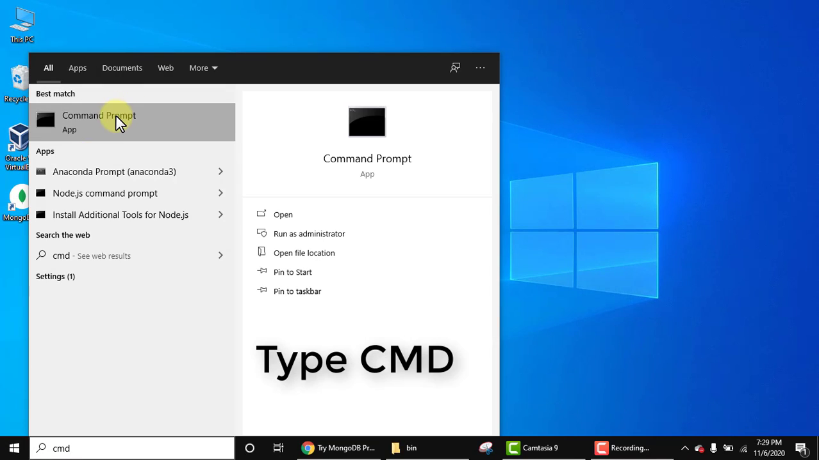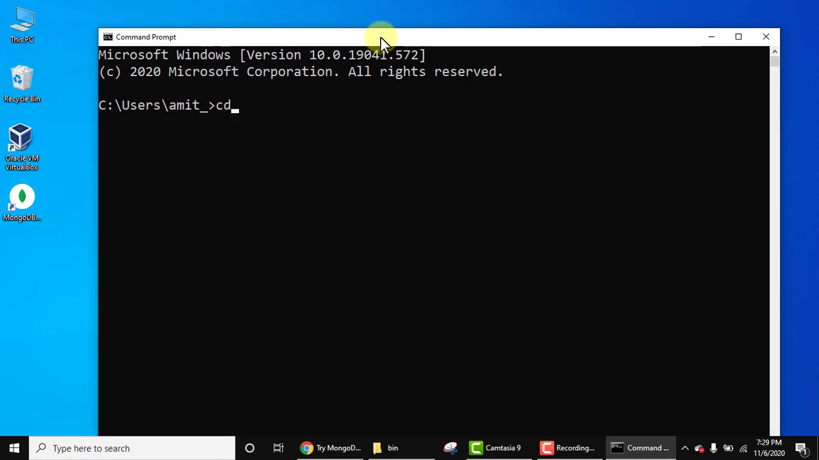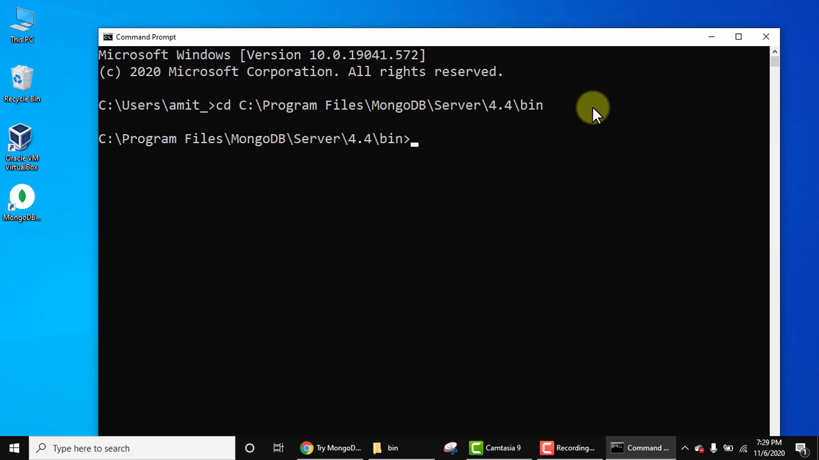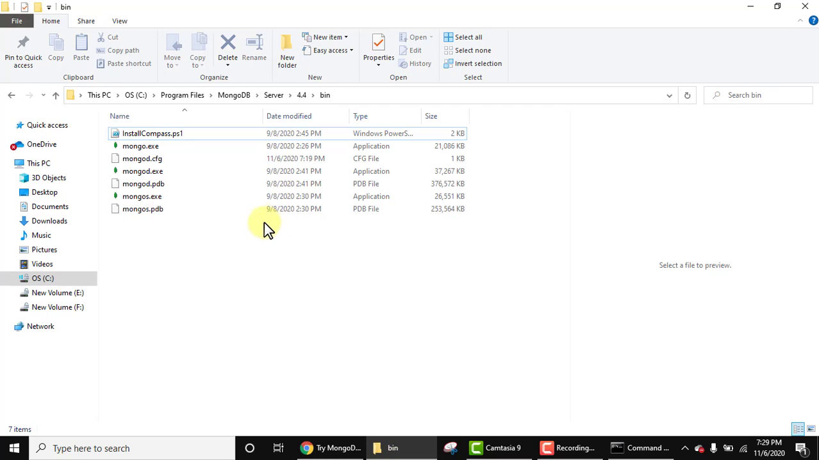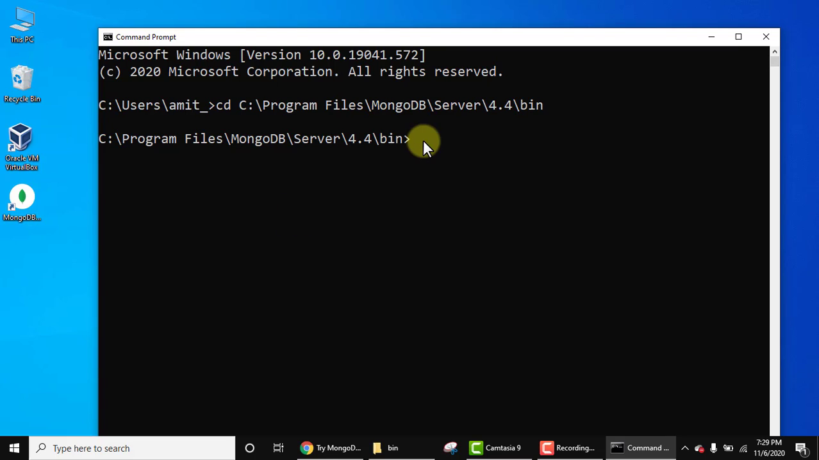Command prompt, press on it. Here we have reached CMD. Now let's reach the directory. I'll paste the path here. I have reached. Now you can see we need to run the mongod command. This one. Mongod is, you can say, mongodemon. Press enter.